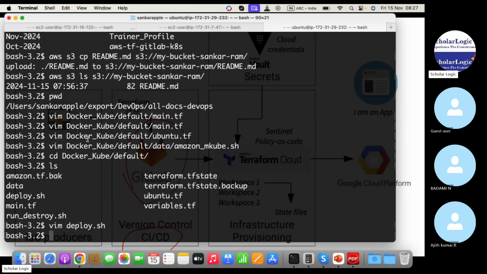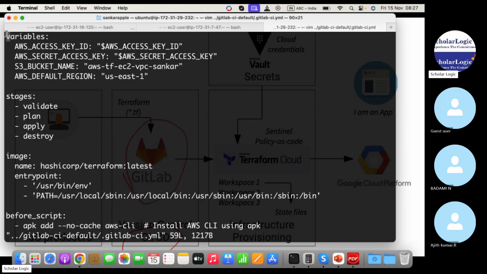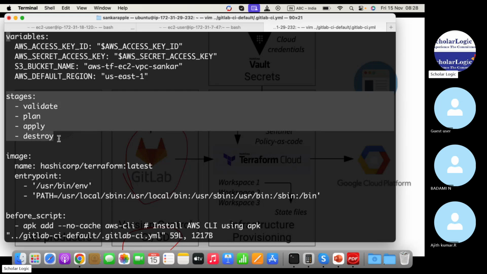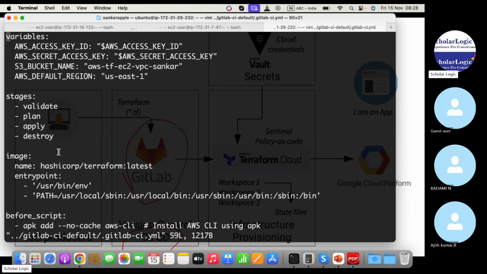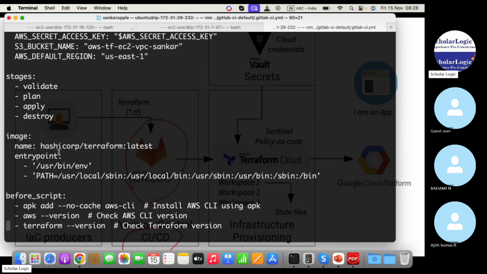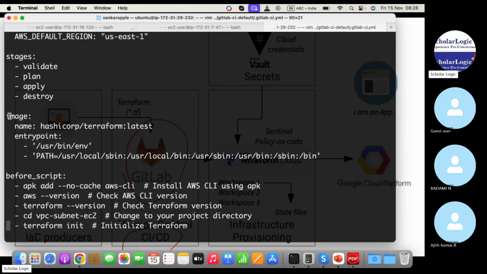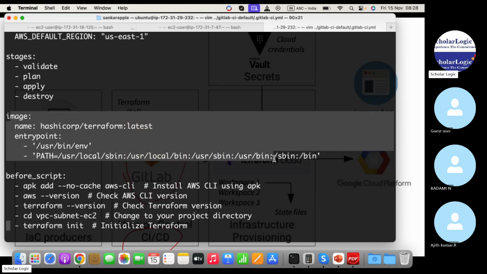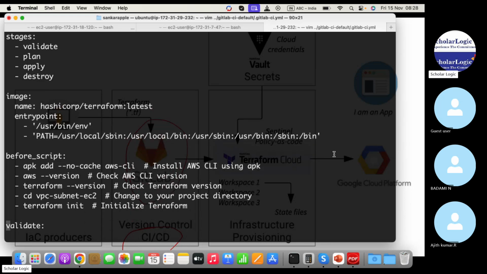So here I have it in the other folder. The way to write the YAML file or the pipeline file is to create the variables first and then define the stages, similar to what we have done in the shell script: validate, plan, apply, and destroy. Then start using the Docker container to install Terraform and configure Terraform to run from a particular location.